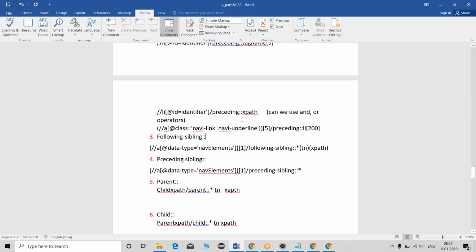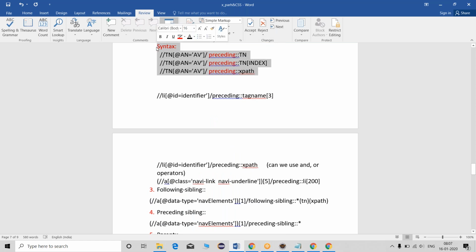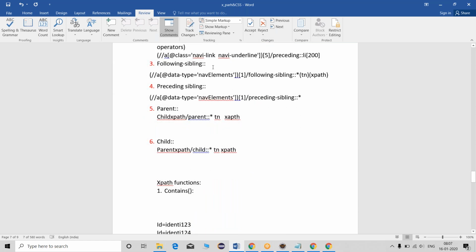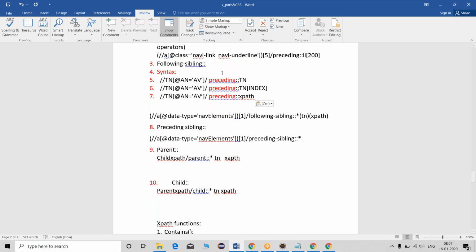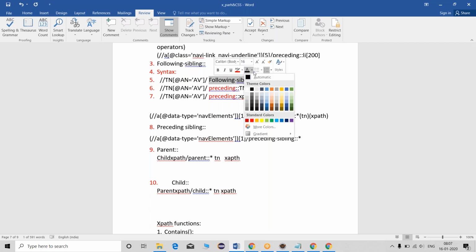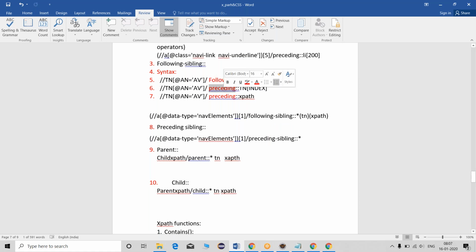Now again, we have one more axis called following sibling. Same thing. How is the syntax? Same as this, following sibling. You can use it like this. Same here, this one, following sibling. Let me differentiate in red color. So instead of preceding, we can use following sibling.